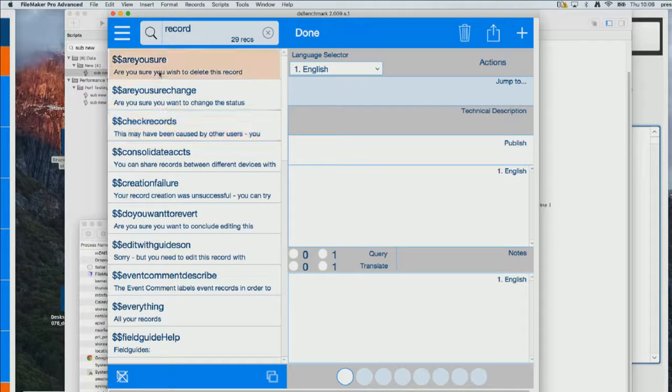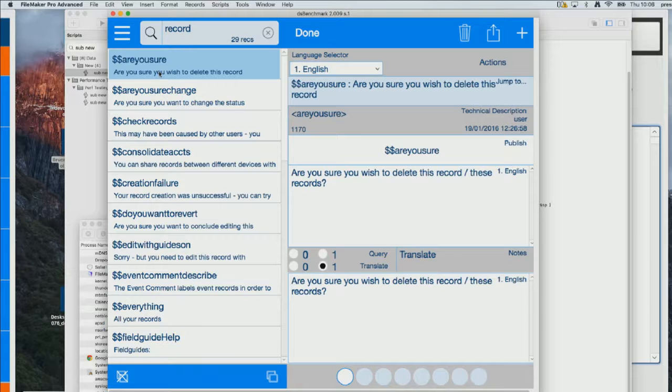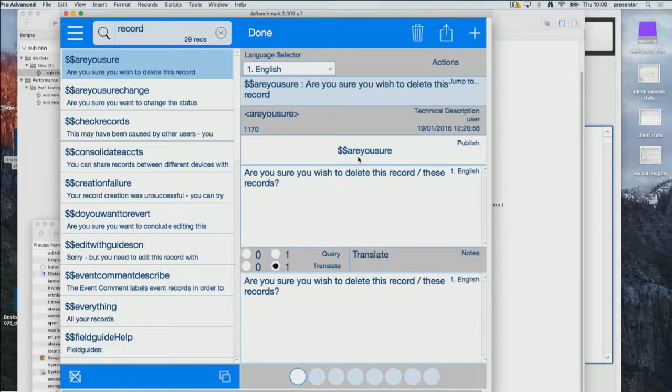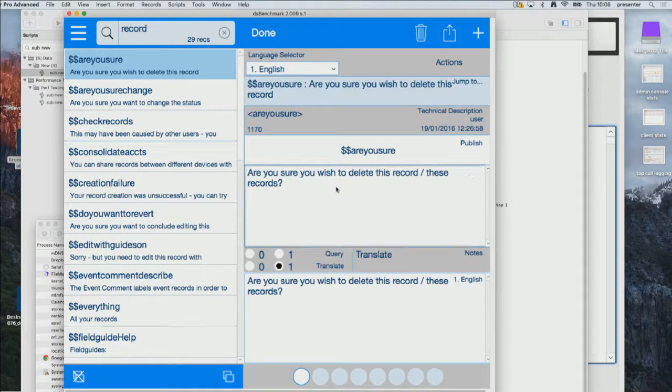So what happens is, look at the top one here. Dollar, dollar, are you sure, is what is actually in the interface. So if you've got a button that wants to have these words on it, you put dollar dollar, are you sure, on the button. Here is what it says in English: are you sure you wish to delete this record, oblique these records?